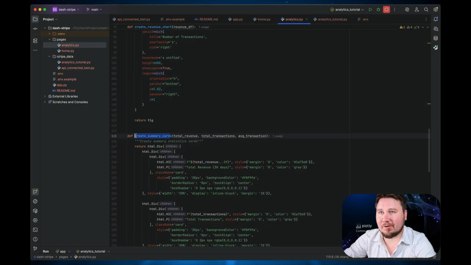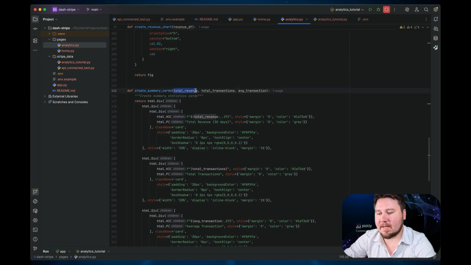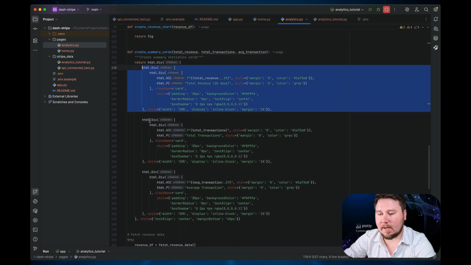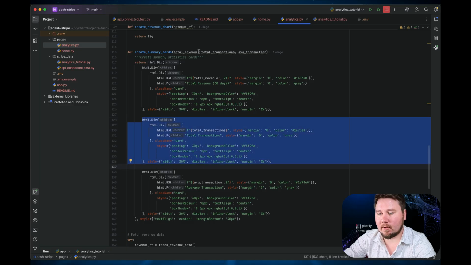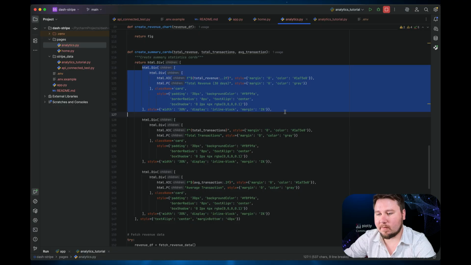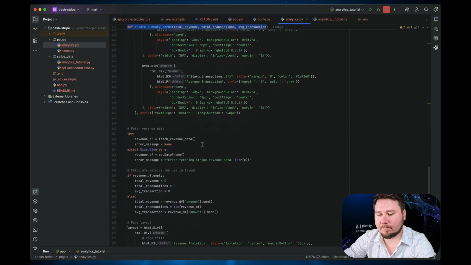So then I create summary cards. Summary cards are initial overviews of what the data is trying to show us that we are fetching. Basically, total revenue, total transactions, and then average transaction. So these are going to be the three cards that are going to be created here, and you can see them right here, where whatever the total revenue is going to be used within the initial card that is created right here. The total transactions is going to be used in the next one. The average transactions is going to be used in the last one.